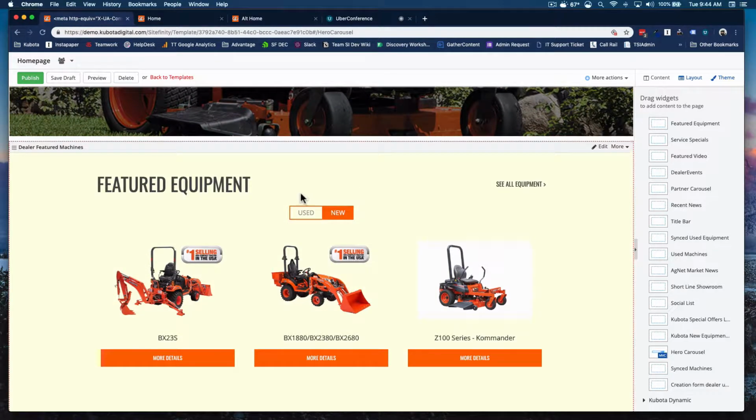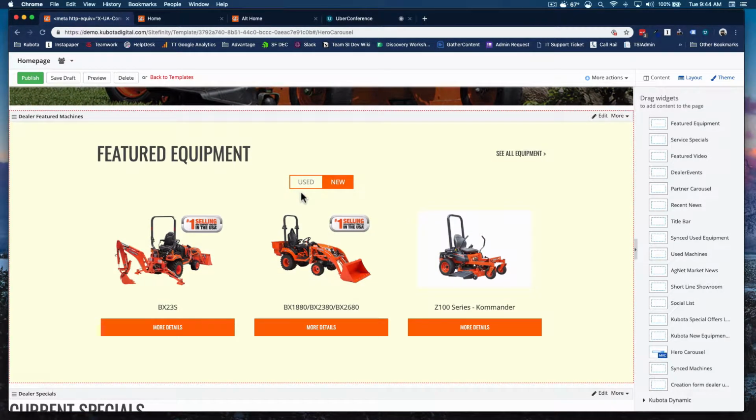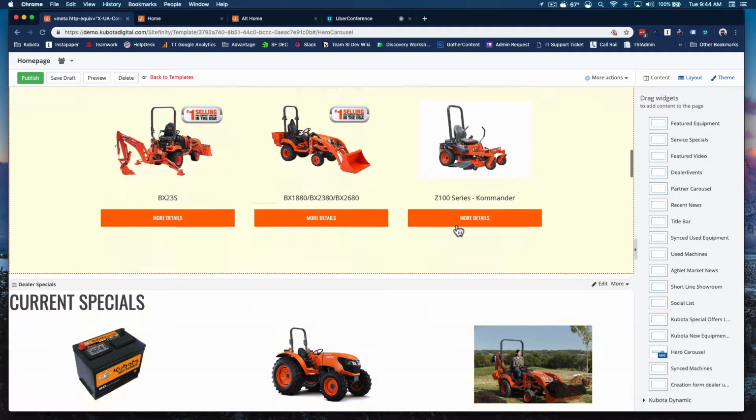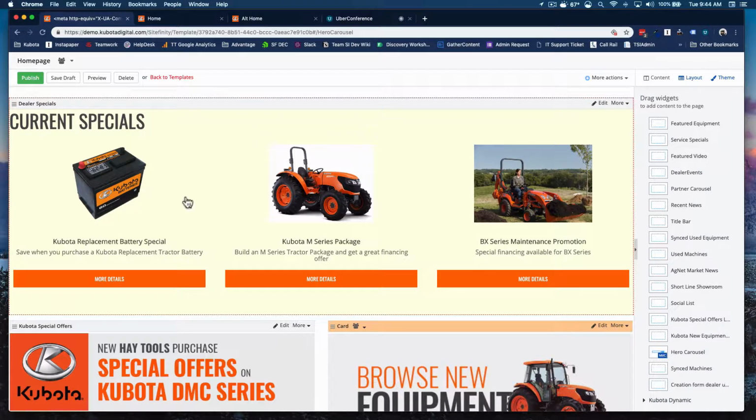And then we've got featured equipment, and there's actually no changes you need to make to featured equipment here on your home page. Those changes you can actually make on the backend dashboard. If you go to Content and Dealer Featured Equipment, you can choose the new and used equipment that you want to feature here. Same with this current specials that you see. There's no need to make a change on the home page. You can keep up with these if you go to Content and then Dealer Specials in the back end on the dashboard.